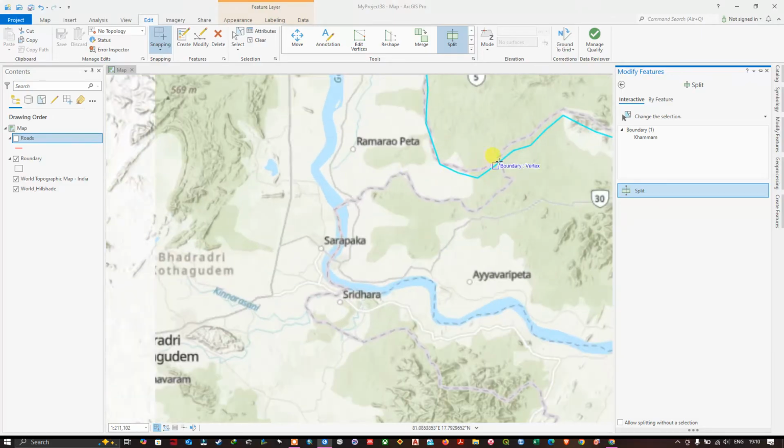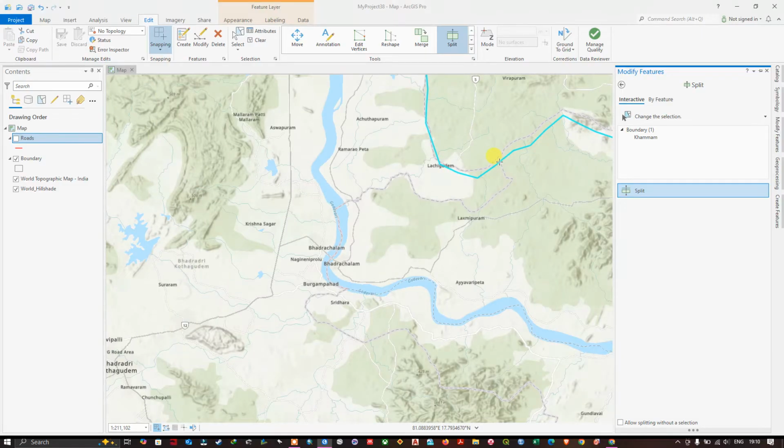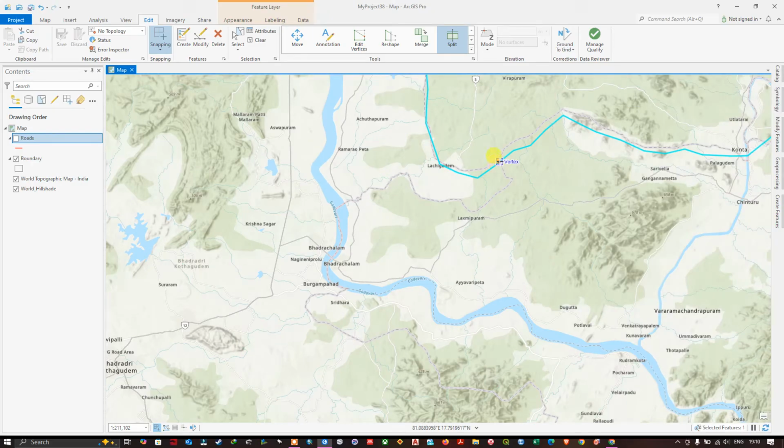So first, let us zoom in and click on the boundary. Okay. Now let us begin to digitize along this boundary. I'm just making it faster. This might not be that accurate for the digitizing part. I'm just fast forwarding it.